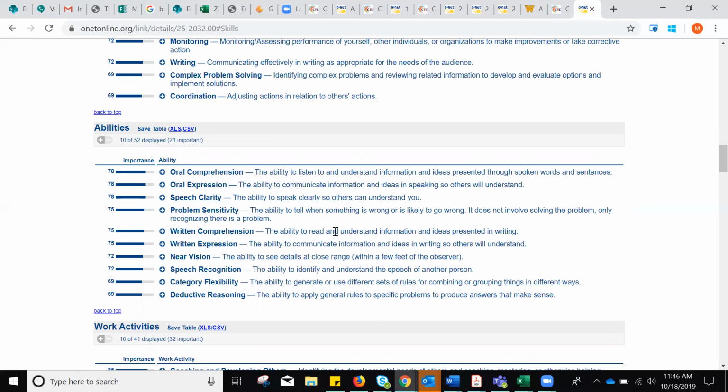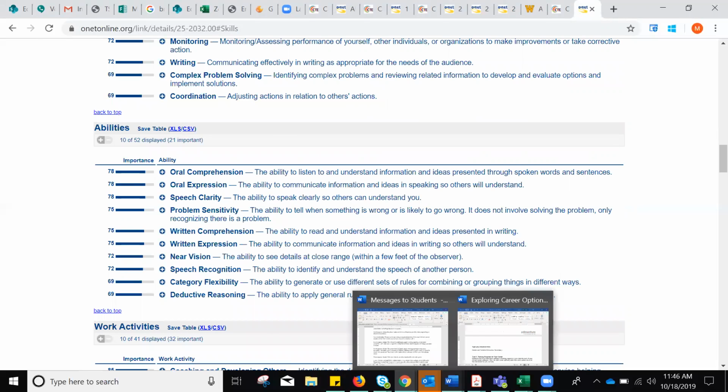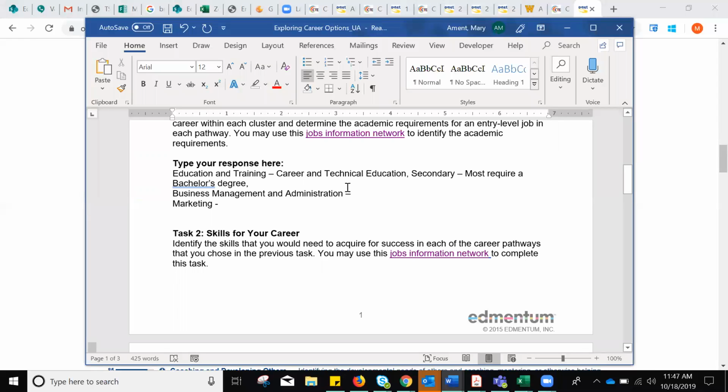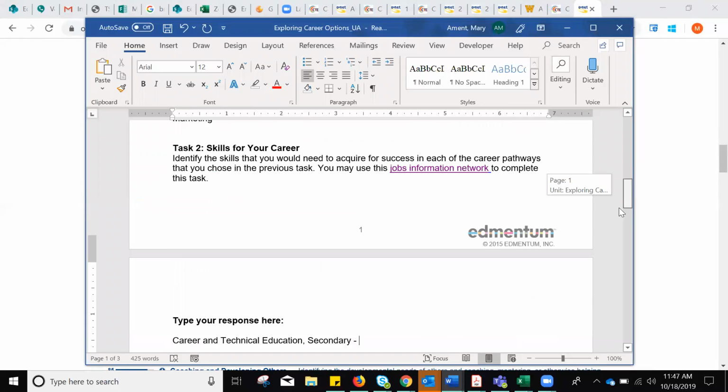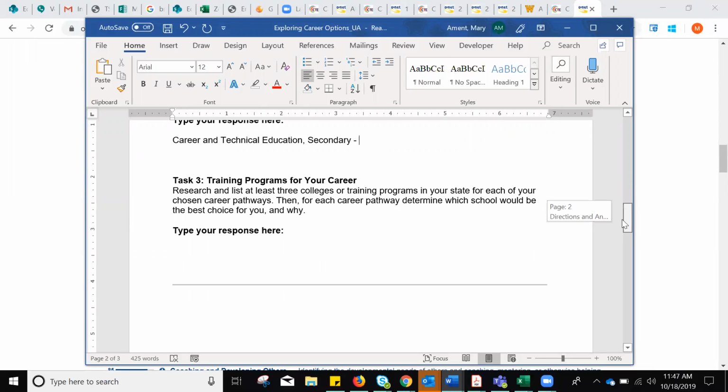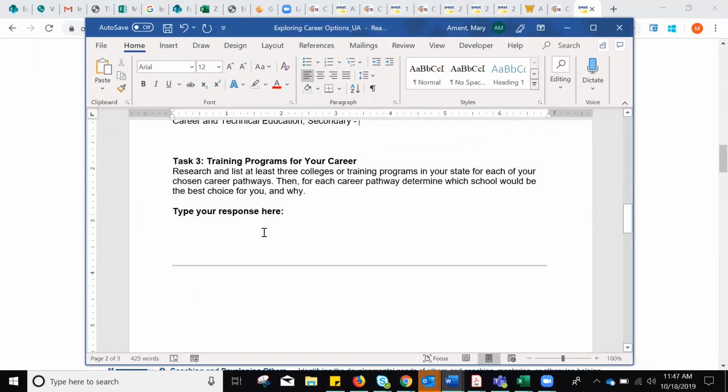Okay, so after you've completed that, again, you want to make sure that you have done that for all 3 clusters, picked 3 different careers, explained in task 1 the education and training requirements or academic requirements for all 3 of the careers. You want to make sure that you've listed the skills for all 3 of the careers that you chose. And then lastly, for task 3, this is going to require some on your own research.